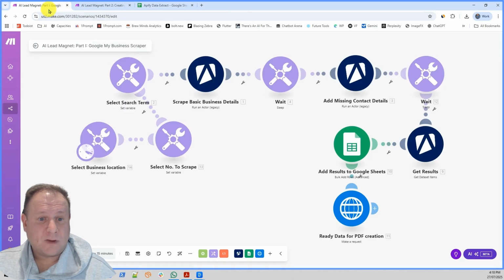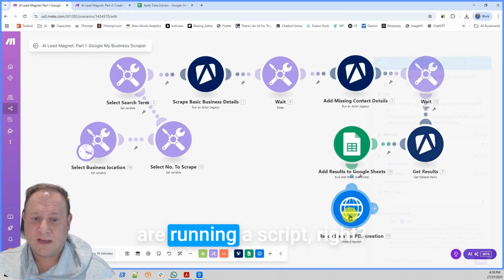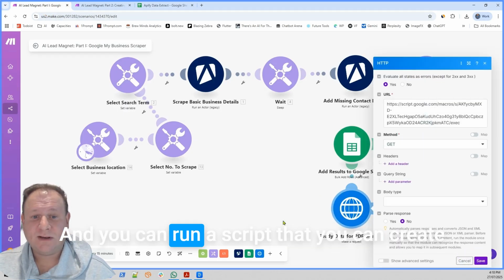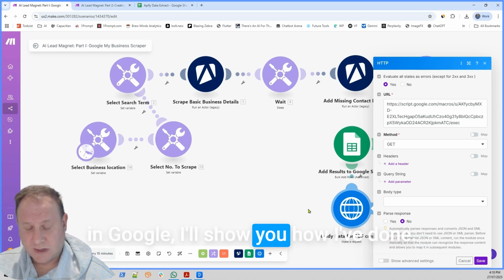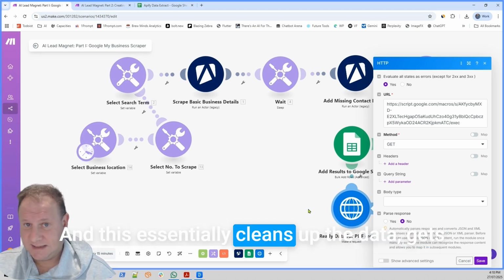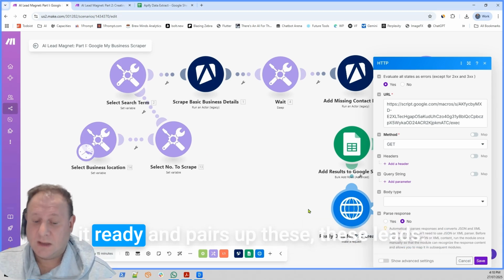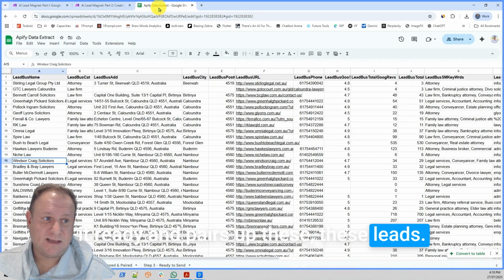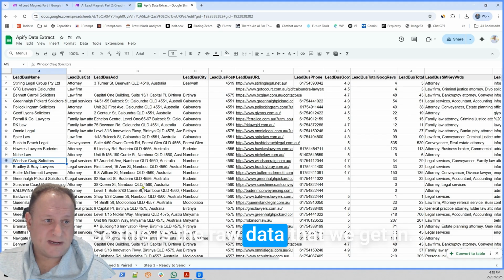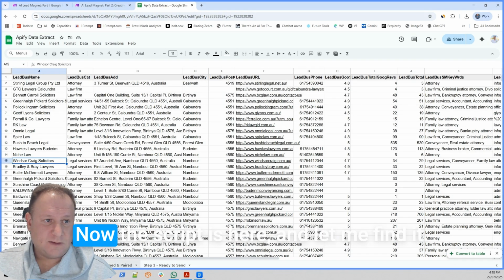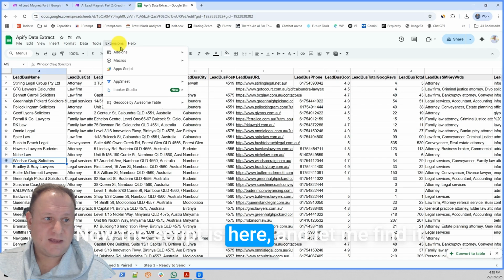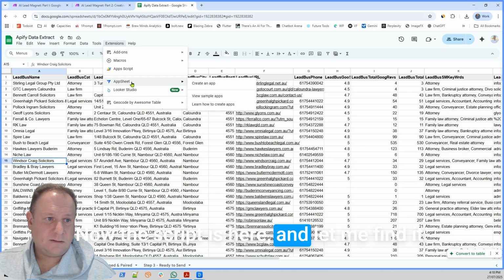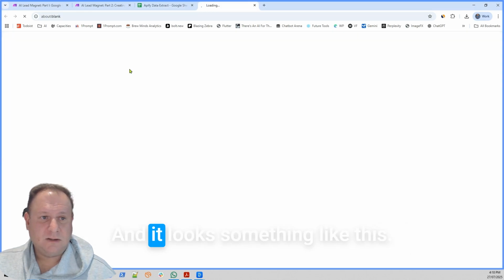Now, once we get to this part, we are running a script, right? And you can run a script that you could create in Google. I'll show you how I've done it. And this essentially cleans up the data, gets it ready, and pairs up these leads. So this is the raw data that we get in. Now, the script is here. And let me find it. And it looks something like this. So I'll just wait till that loads.